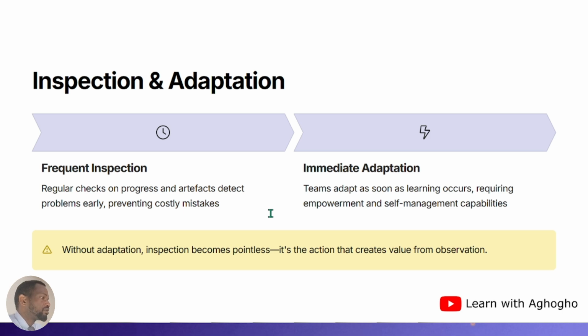Immediate adaptation, that is, teams adapt as soon as learning occurs, requiring empowerment and self-management capacity. Without adaptation, inspection becomes pointless. It is the action that creates value from observation.